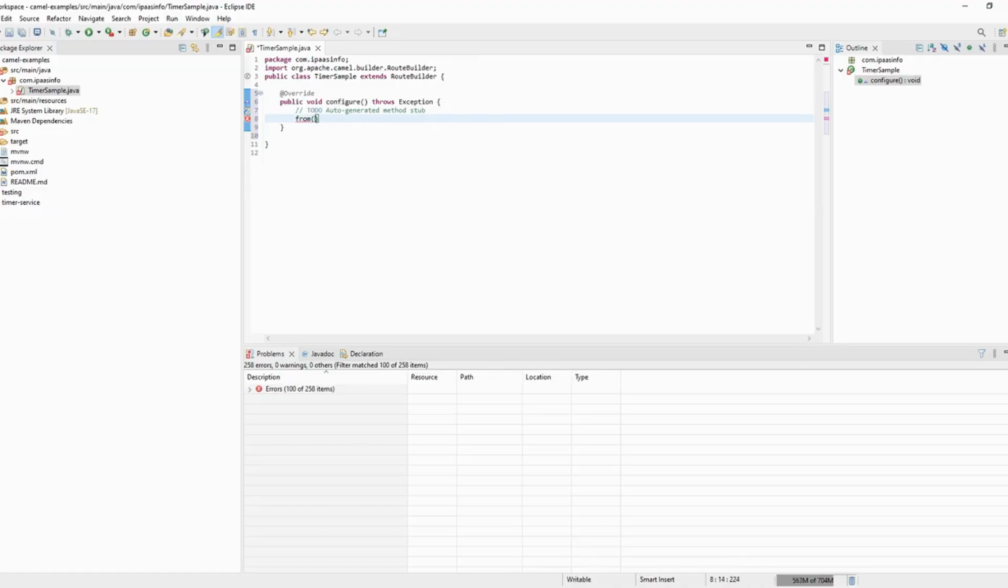So from timer, this is the name of our timer, the name of the route, the name of the timer we can give. Then we can give what is the period, what is the interval we have to give. So 10 seconds I'm giving. 10,000 milliseconds means 10 seconds.